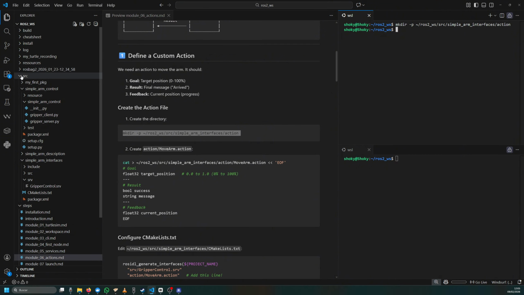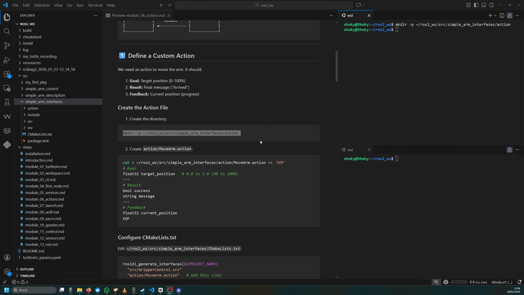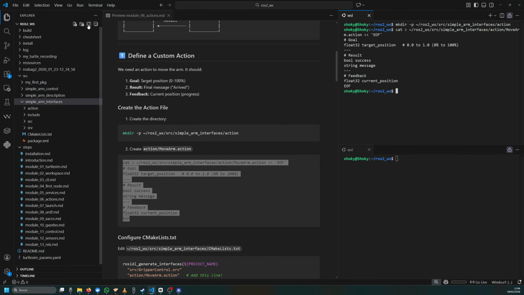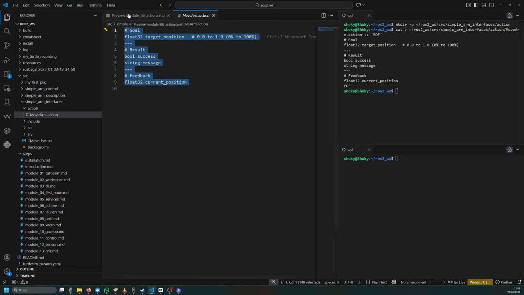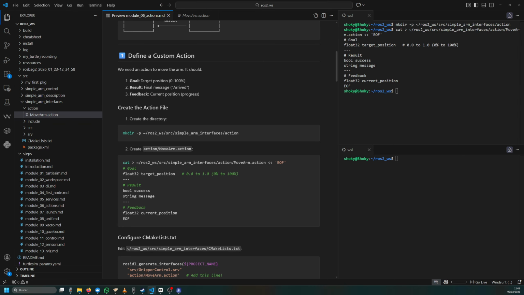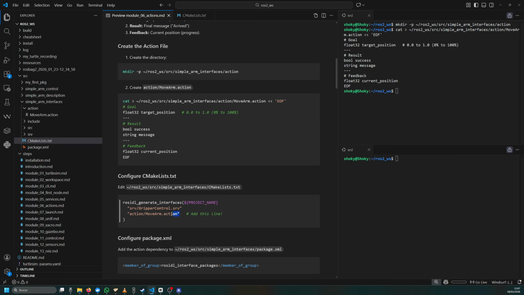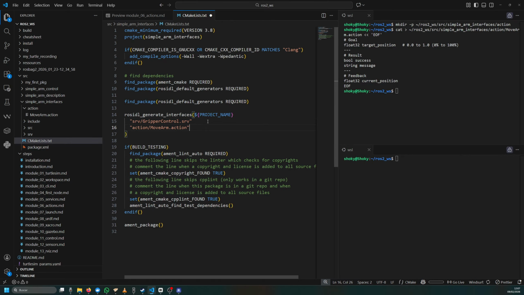Now let's create the action definition. The file is divided into three sections. Everything above the first three dashes is the goal, between the separators is the result, and the bottom is the feedback. This structure is mandatory for all ROS2 actions. Just like services, actions must be generated before we can use them. If we forget this step, Python will not be able to import the action type. At this point, the action exists at the ROS2 level and is ready to be used.